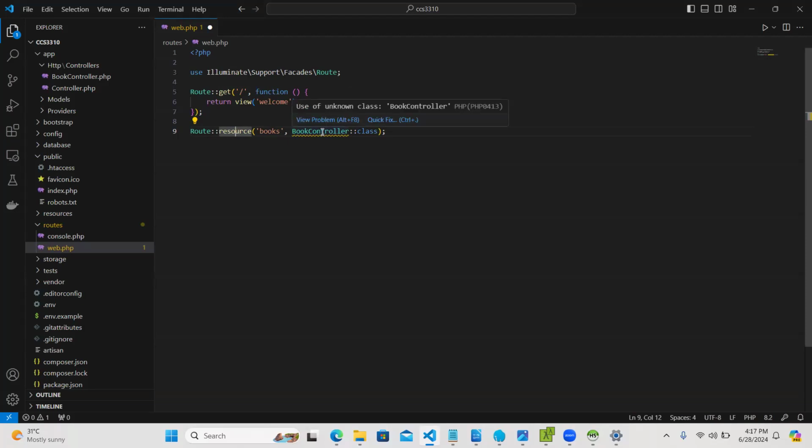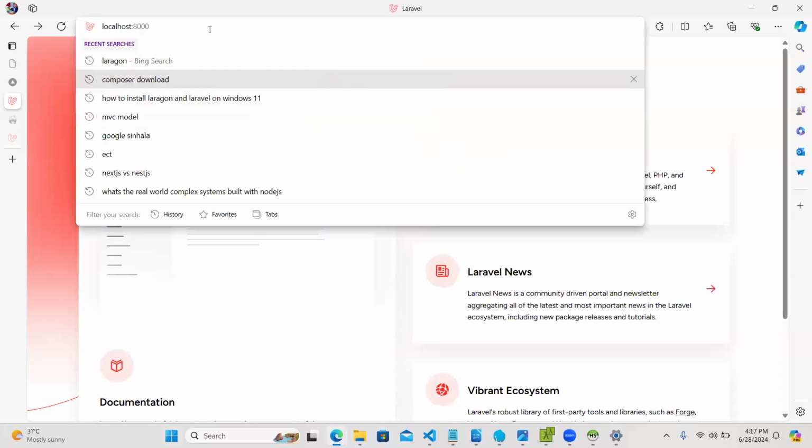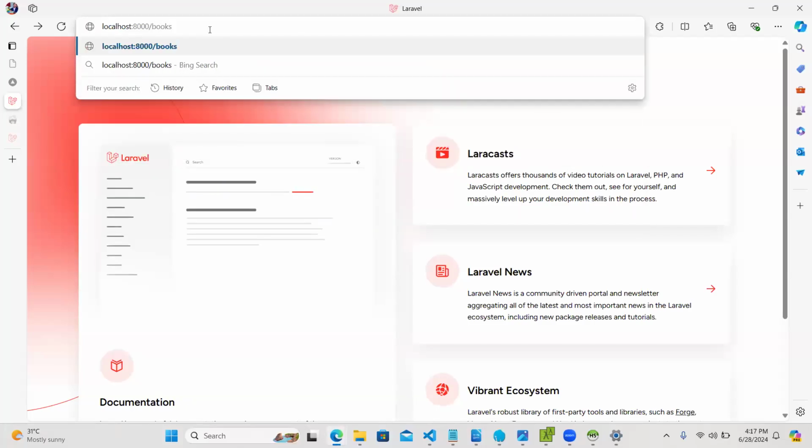Now it's not working because, okay, let me show you why it's not working. I have a route called books, all right? So technically, when I go here and say /books, it should work.